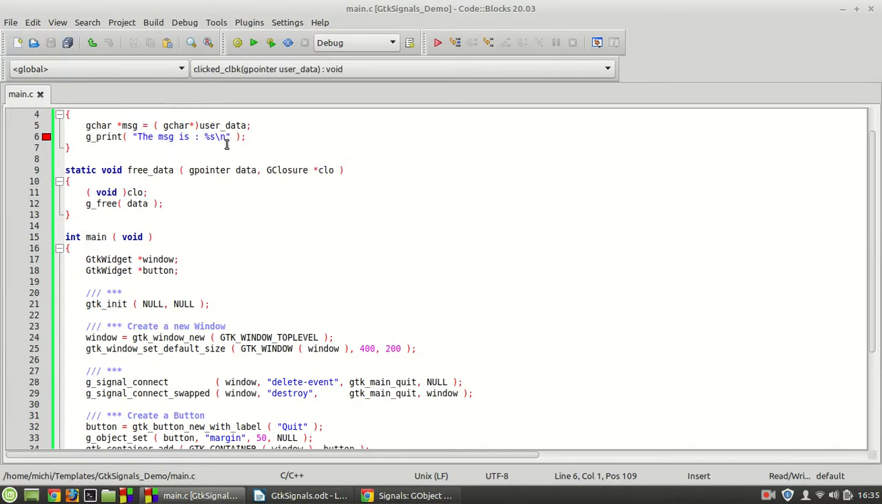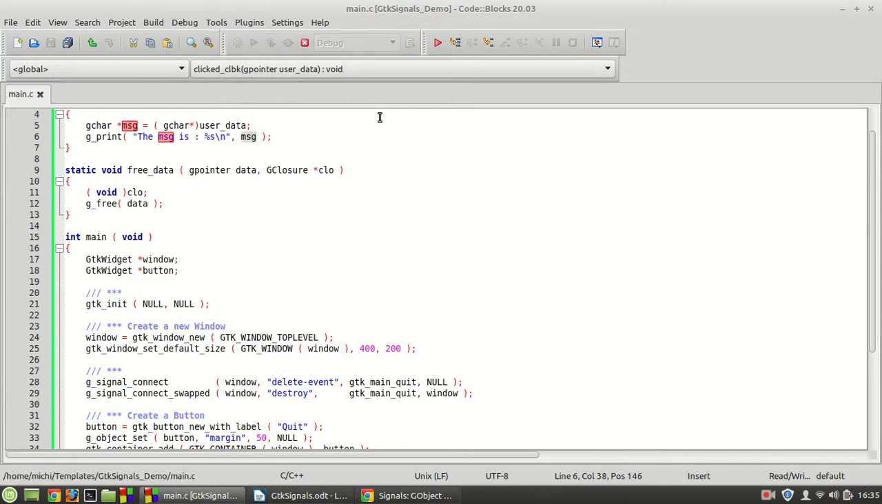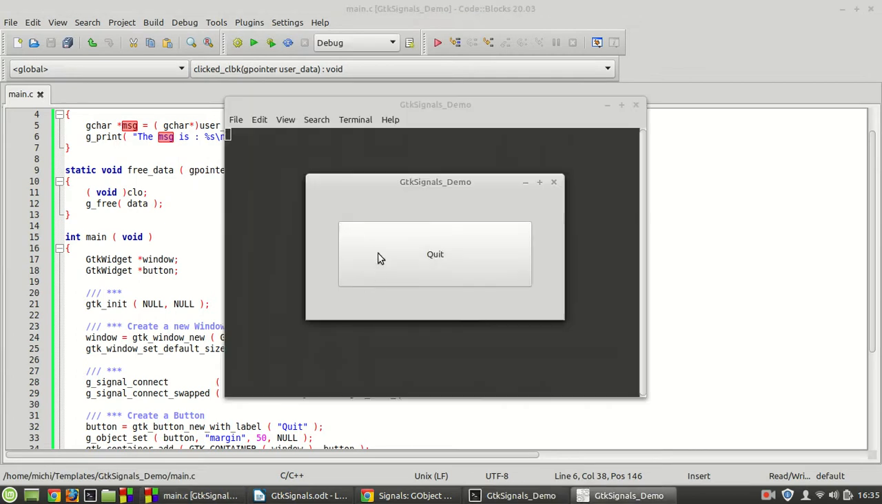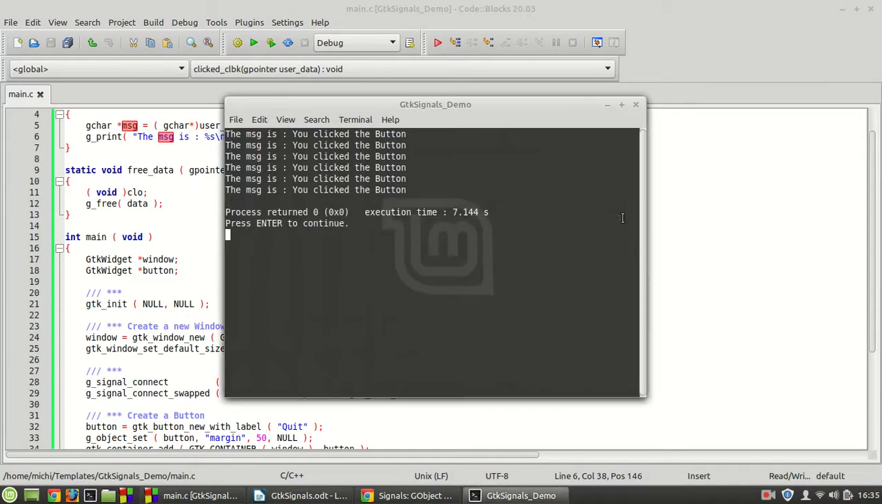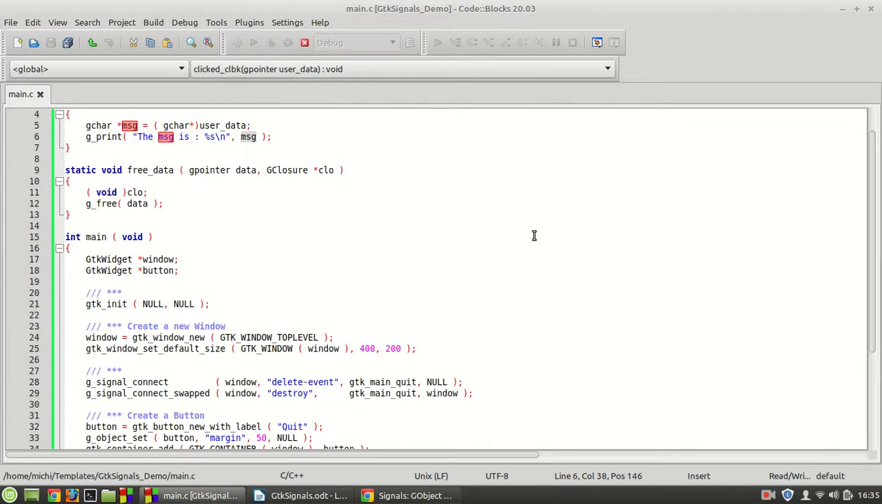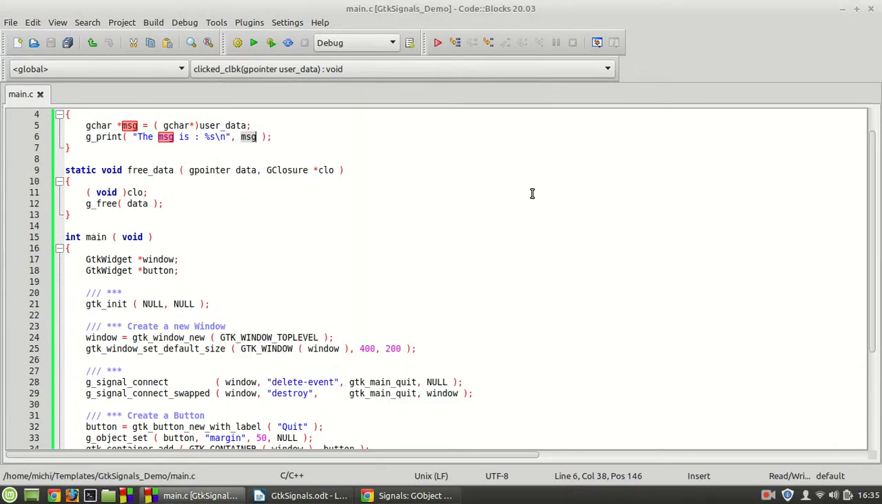Okay, I forgot to print the message, so we need to print it. Let me compile it and run it again. And now if I click the button, it says the message is you click the button, which is fine. And now I'm going to close the window, which should call the free data, and something went wrong.